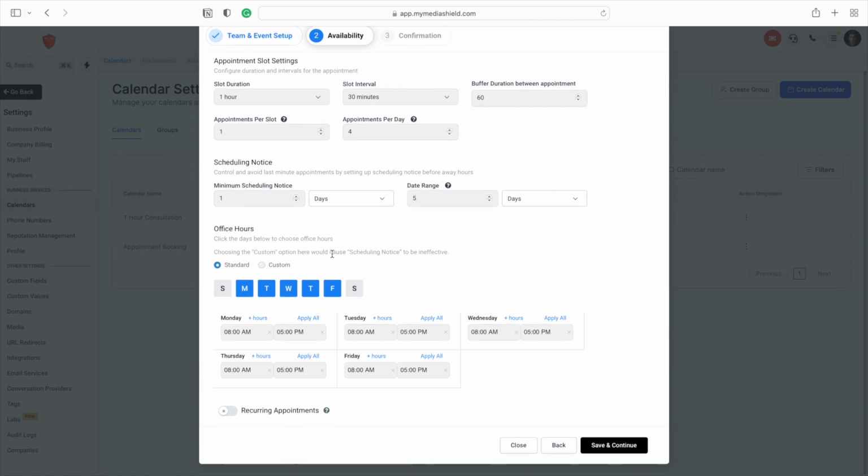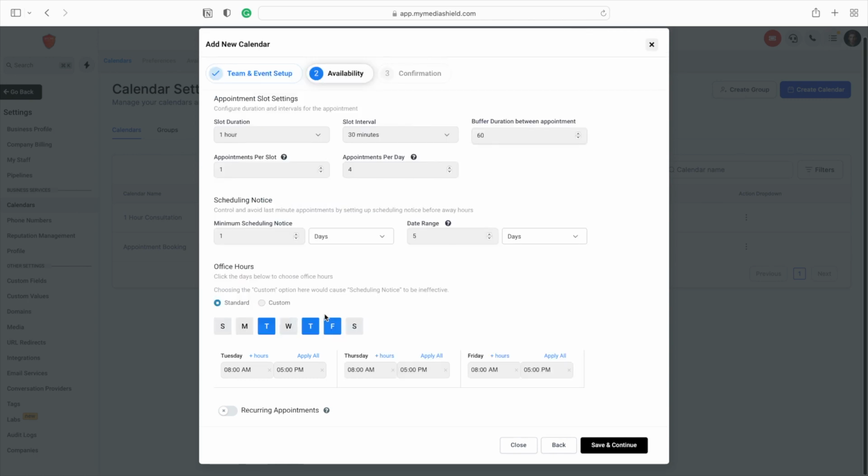Under Office Hours, you can set specific availability for this particular type of event. Using our 1-hour consultation example, perhaps you only do those appointments on Tuesdays and Thursdays between 10 a.m. and 2 p.m. You would set the availability like this. Once you have configured these settings to your liking, click Save and Continue.